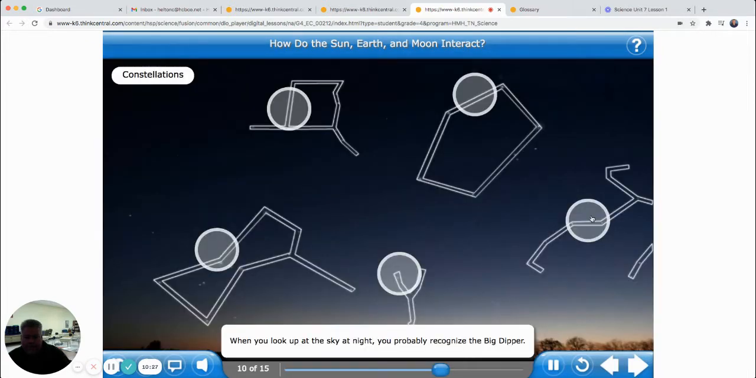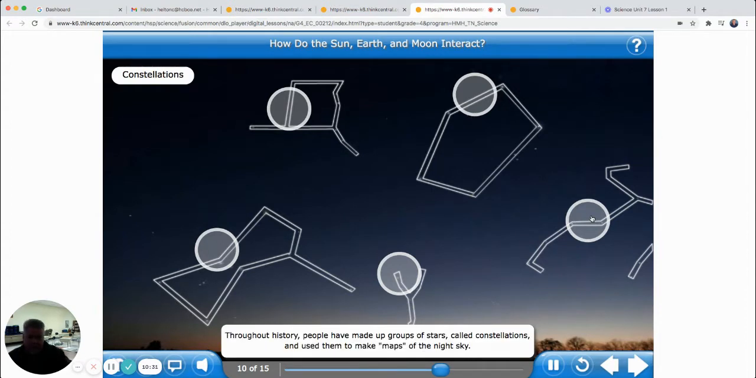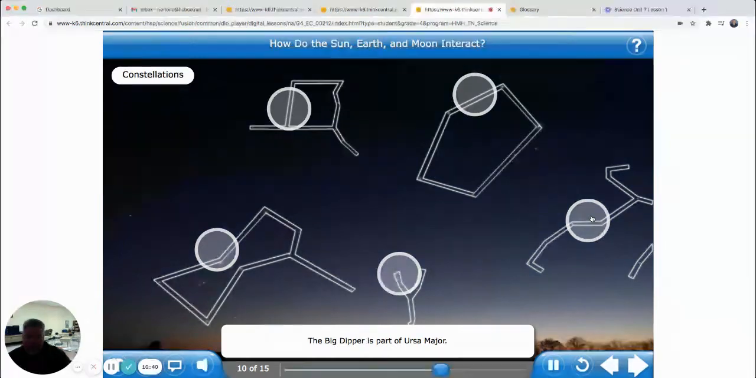When you look up at the sky at night, you probably recognize the Big Dipper. Throughout history, people have made up groups of stars called constellations and used them to make maps of the night sky. The Big Dipper is part of Ursa Major. Ursa Major appears to move through the northern hemisphere sky all year. Click to learn more.